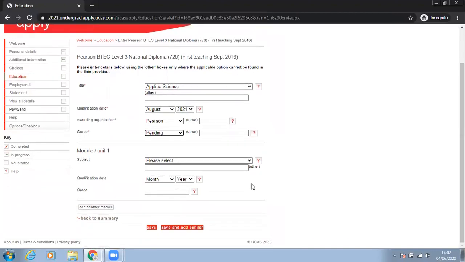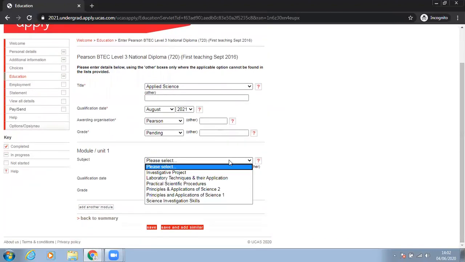However, slightly different with the BTEC, you do need to put your modules in. So it should offer you all of the modules that are available. Some BTECs are programmed in better than others on UCAS. Some of them have them all. Some of them you've got to type them in. So please do check and ask your teachers if you are not sure.